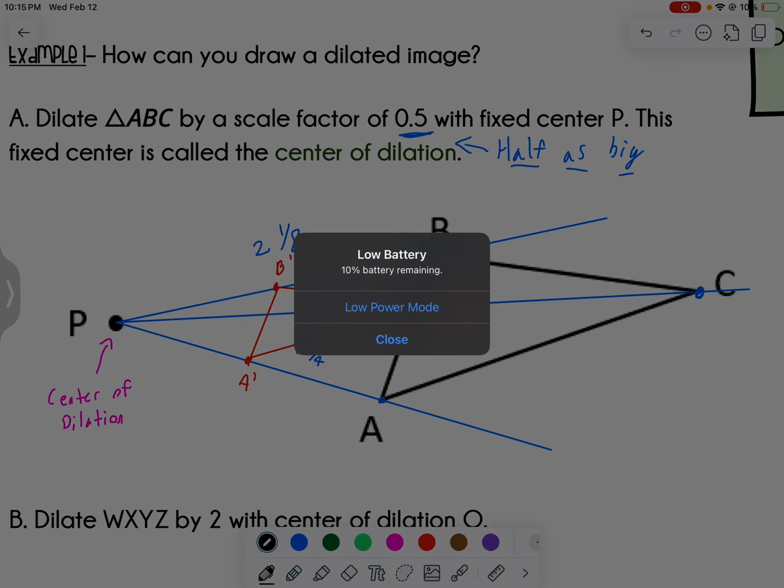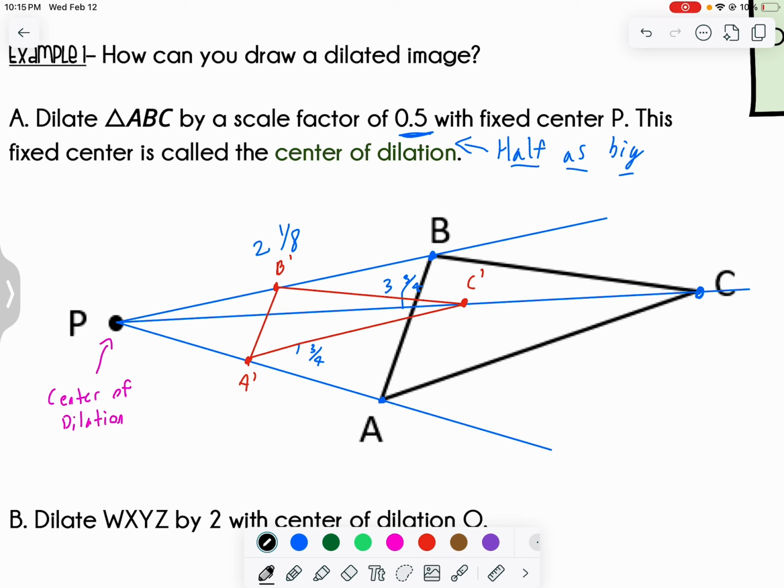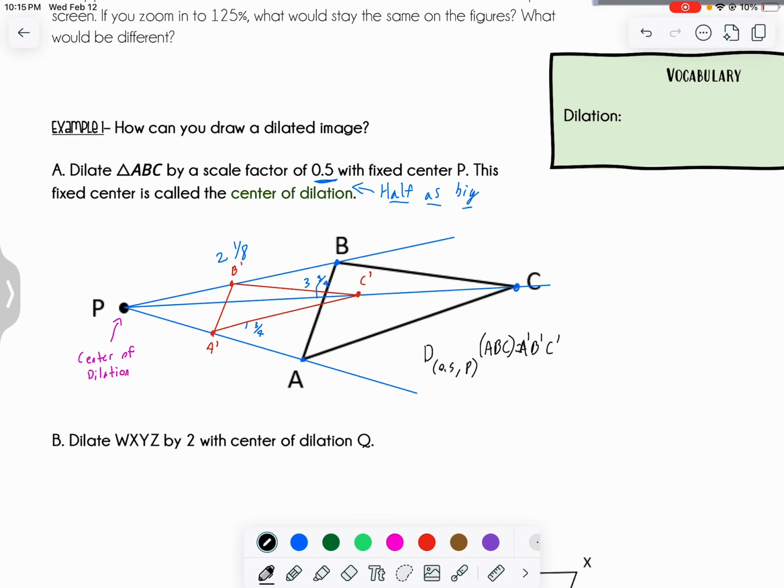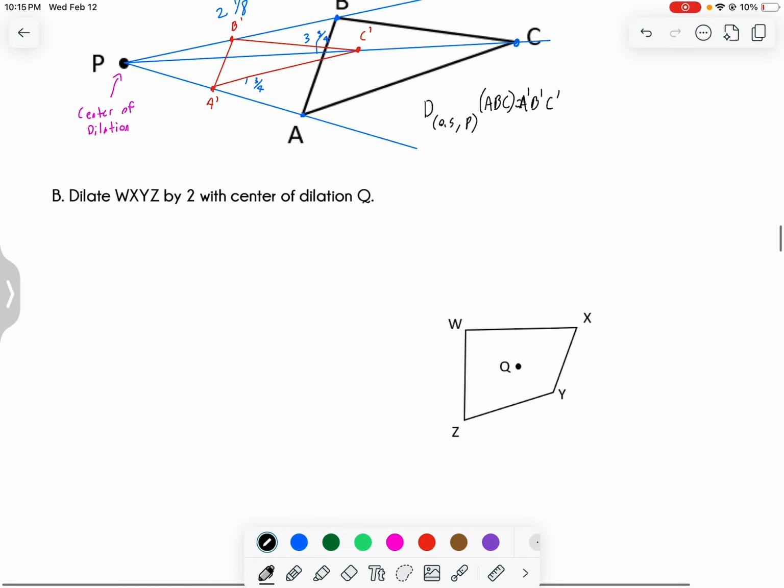Now let's quickly write down the dilation transformation so we understand how this works. It's a D for dilation, and then we look at each of our distances, and we realize that they were cut in half, so we're going to do a 0.5. You could also put 1/2 with a center at P, and we're going to apply this to A, B, C, and it produces A prime, B prime, C prime. Okay, that is our dilation by a scale factor of 0.5.